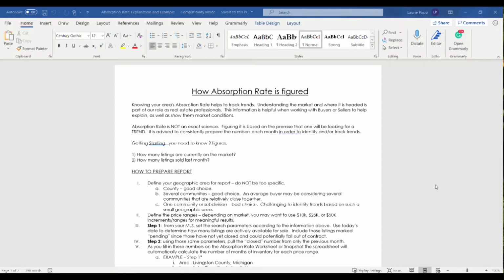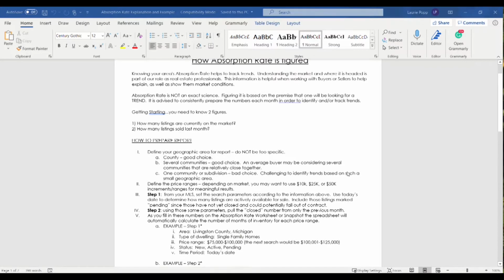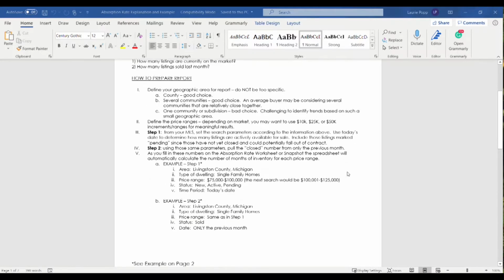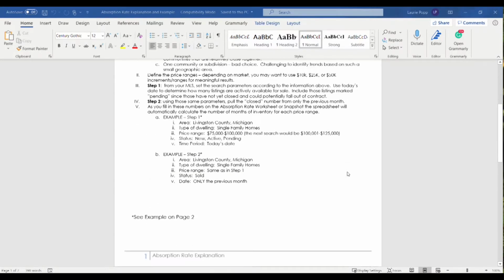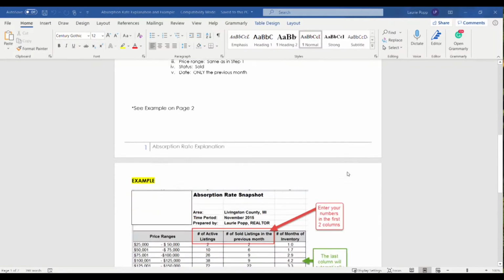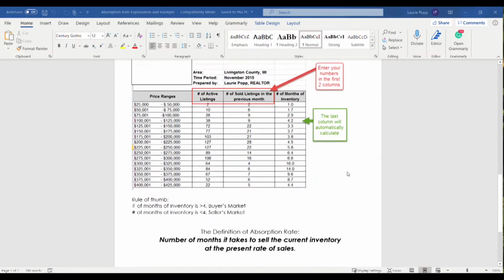First off, you will have received an absorption rate explanation Word document. It's only 2 pages. You'll want to take a look through it. It will tell you how to get started, how you're going to prepare the report, and it will provide an example on the second page, easy to follow.